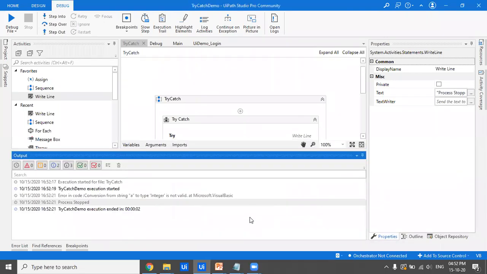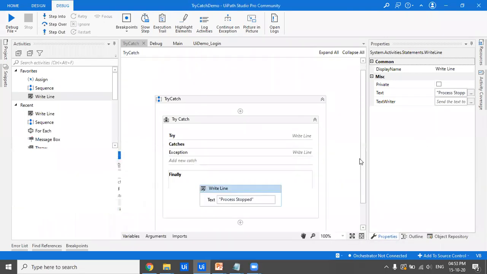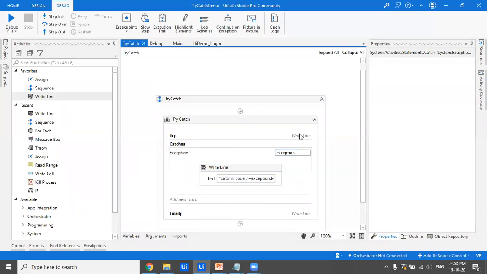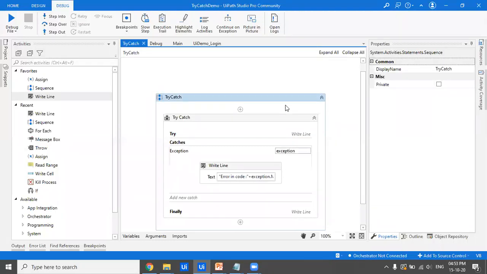Now there are two things. If we want to stop this, usually your real-time project would not be this simple that you can put everything in try catch. You'll have to pass it to the outer container. So suppose this is a workflow and it has been called from a main workflow. So you would need to pass this exception to the main workflow.